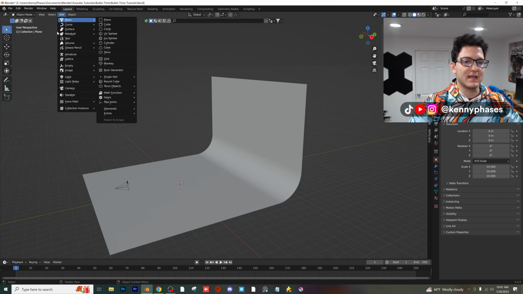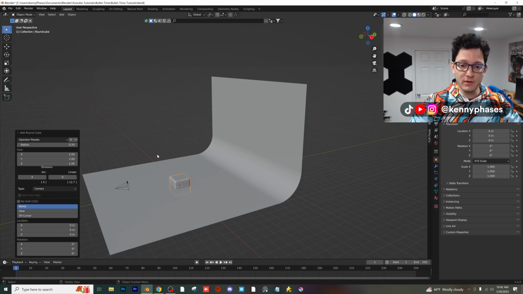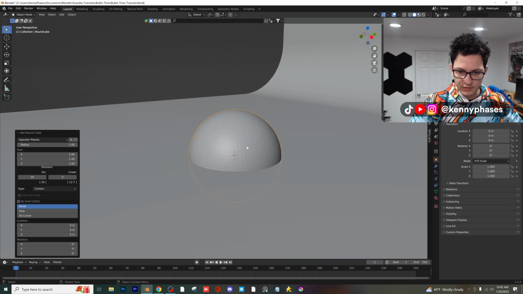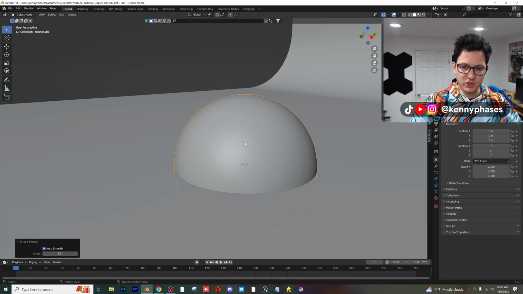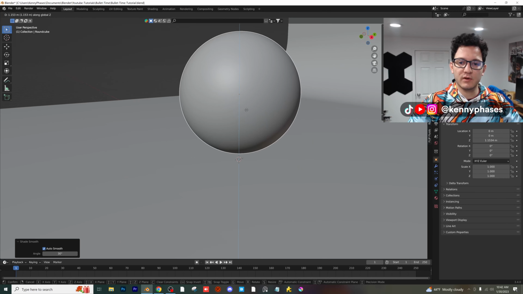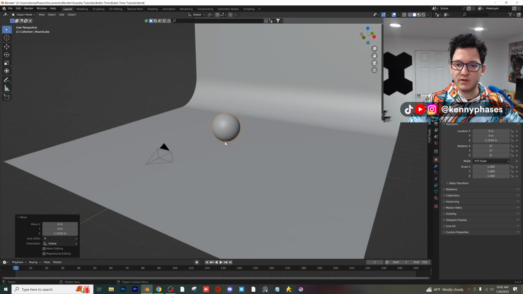Let's go ahead and add in a round cube. Instead of using the sphere, we're going to be using the round cube. For our radius, we're going to choose 1. And then for the arcs, we're going to choose 20 for now. Let's take a look. Actually, I'm going to choose 30 for that. All right, that looks good. Then right-click, shade auto smooth. Bring that up above our canvas here, our surface.